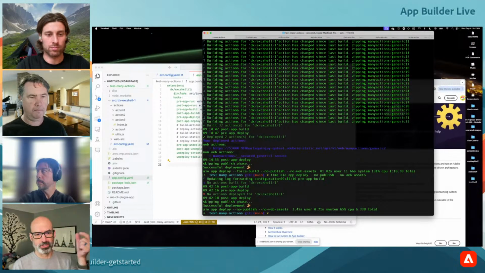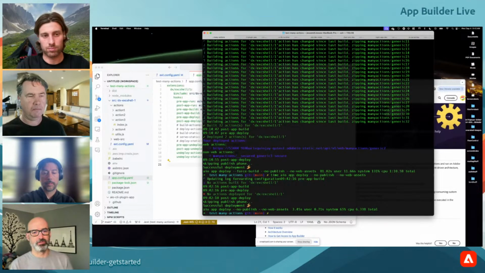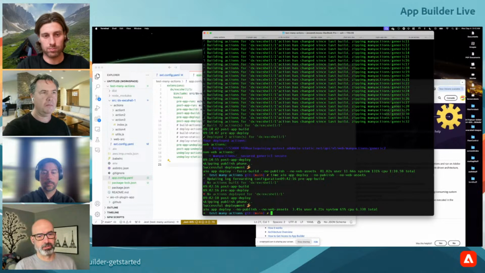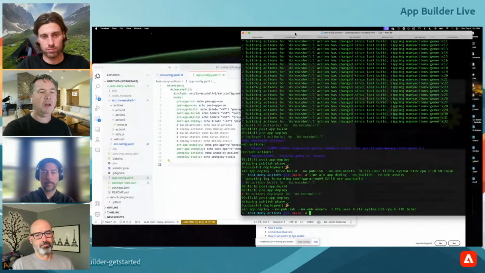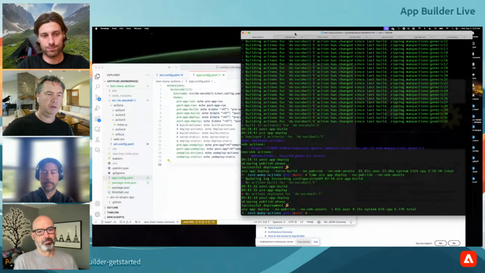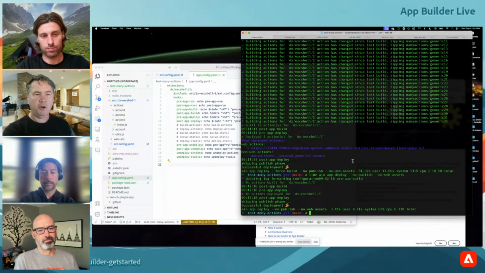Does it do just the diffs, like the differentials of any actions that have changes? It will build just actions that have changes, unless you use the no public or no build. The no build. Okay, gotcha.